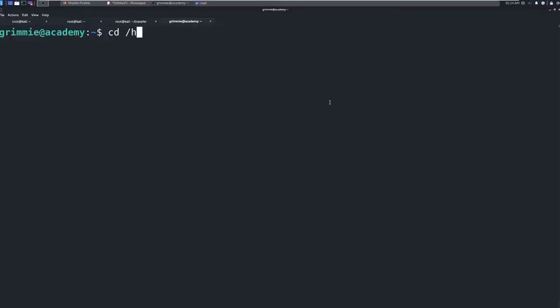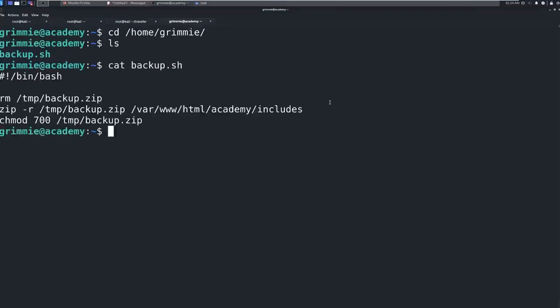So let's just go ahead and cd to /home/grimmy. And we're going to ls in here. And all we have is backup.sh. So let's run cat backup.sh. So what we have is, it looks like it's removing a temp backup.zip file. It's zipping up a backup.zip from this /var/www/html/academy/include. So it looks like it's doing a backup of the Academy, and then it's changing the permissions of the temp file. So if we look at /tmp, there may or may not be a backup.zip sitting in there.